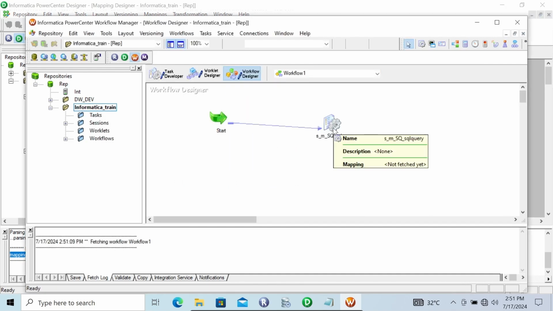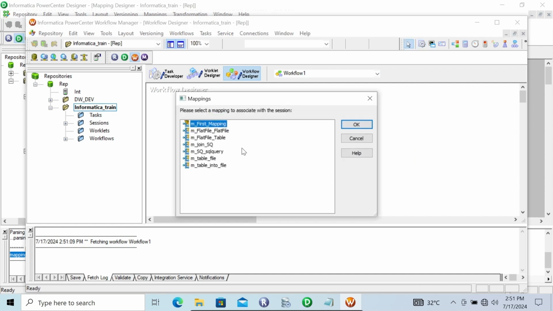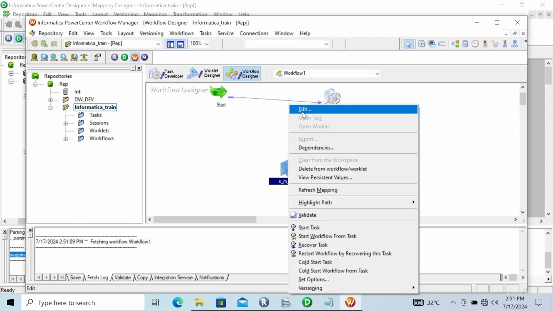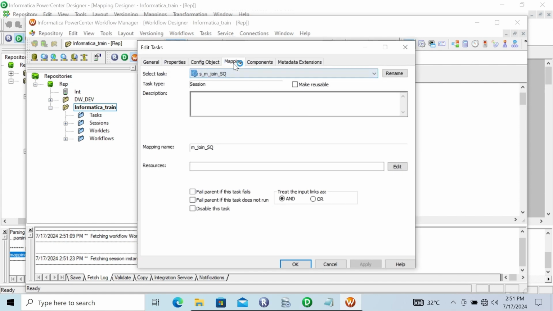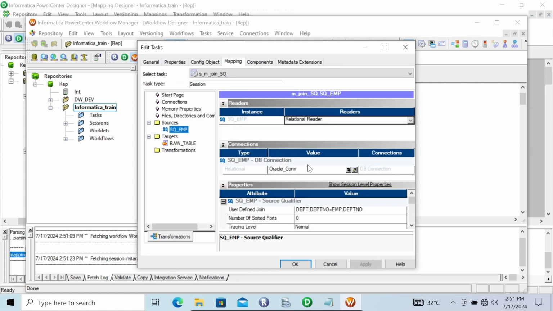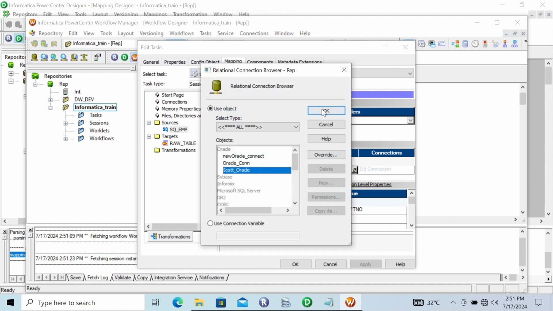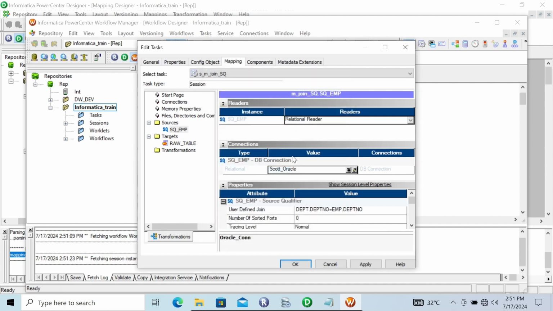So here, let's take one session, and this mapping, m_giant_SQ. Right click there, click on add, and here the mapping source qualifier, so that comes from the scott schema. And here you can see the user defined join, and the source qualifier properties. All these properties are there, so that comes in this place.